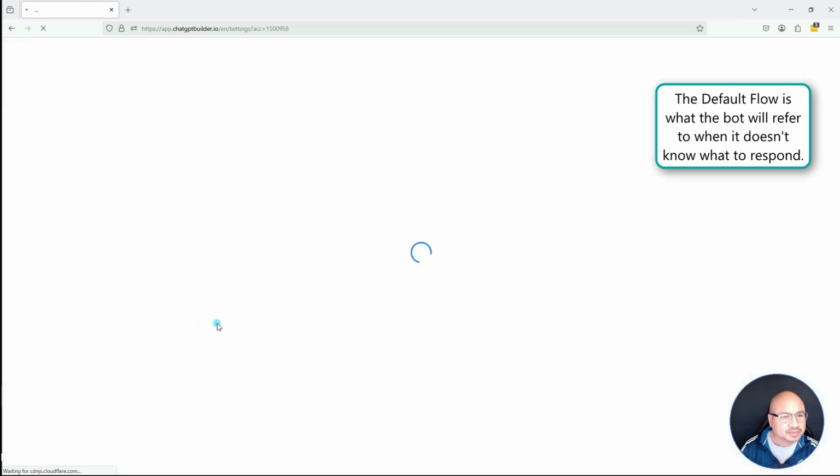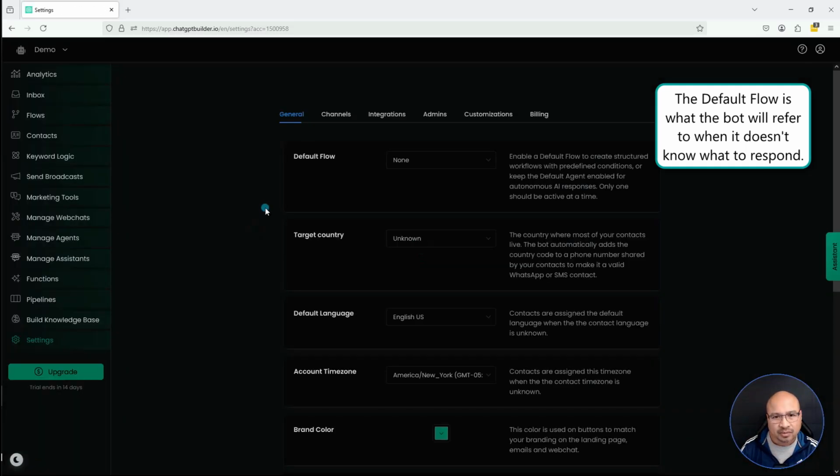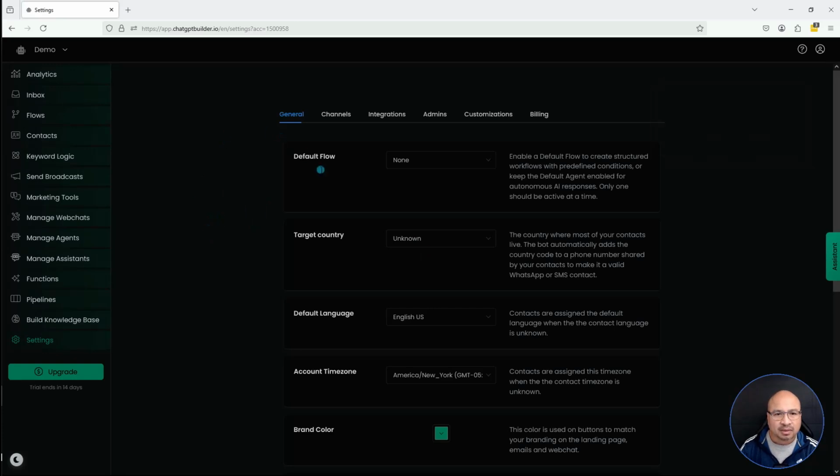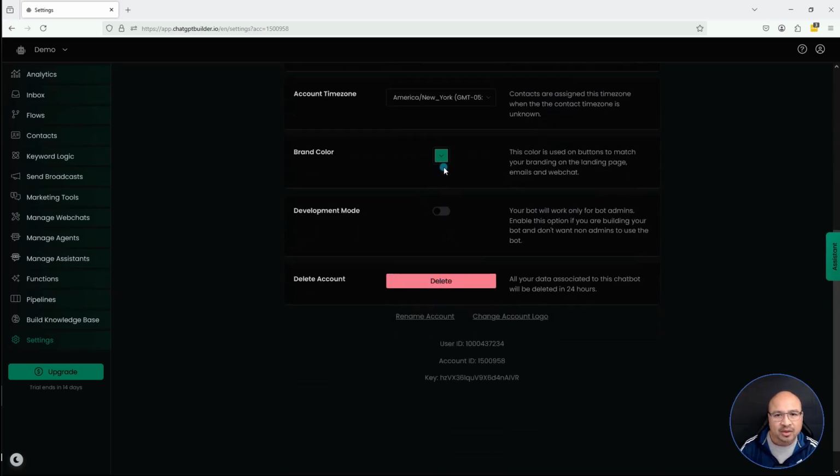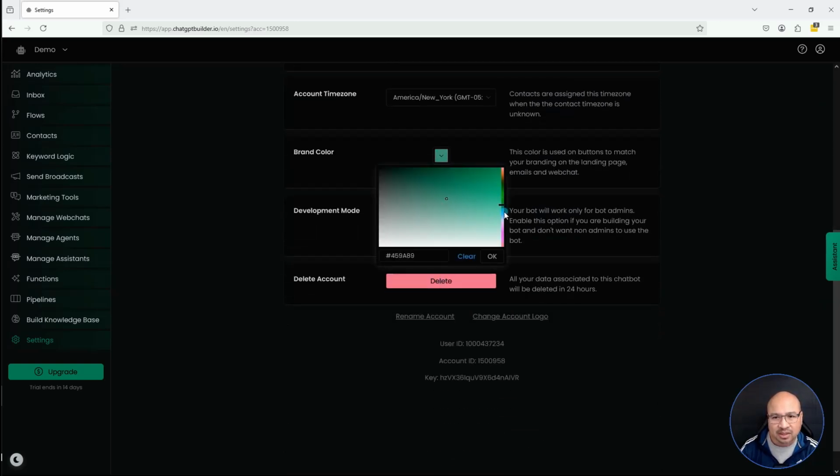Here on the settings, you have the default flow set in the beginning on none. Later on, as you create more complex chatbots, you're going to have to change this and customize it so that it will respond however you want it to respond. So at the moment, it's on none. You can set the target country, the default language, time zone. You can change the brand color so that it will match your brand color.